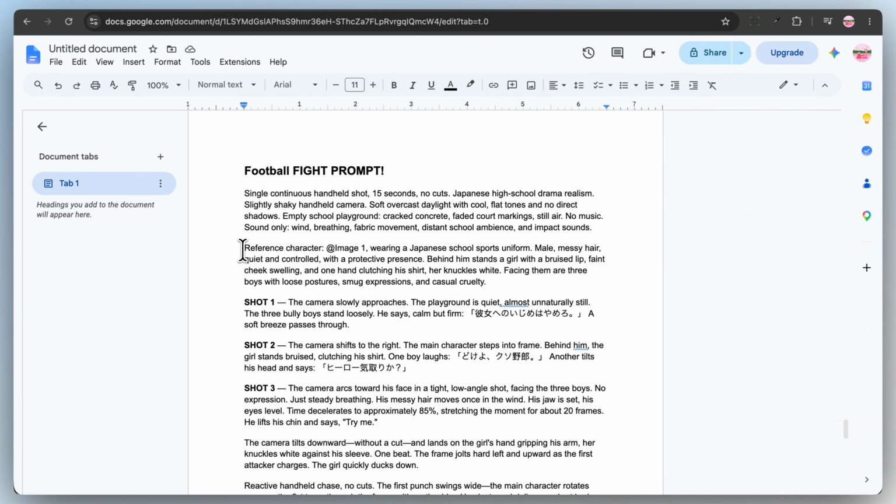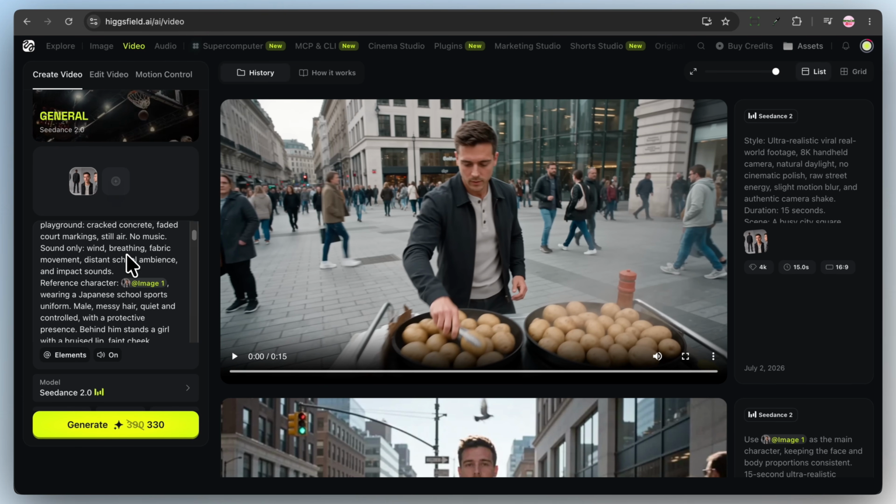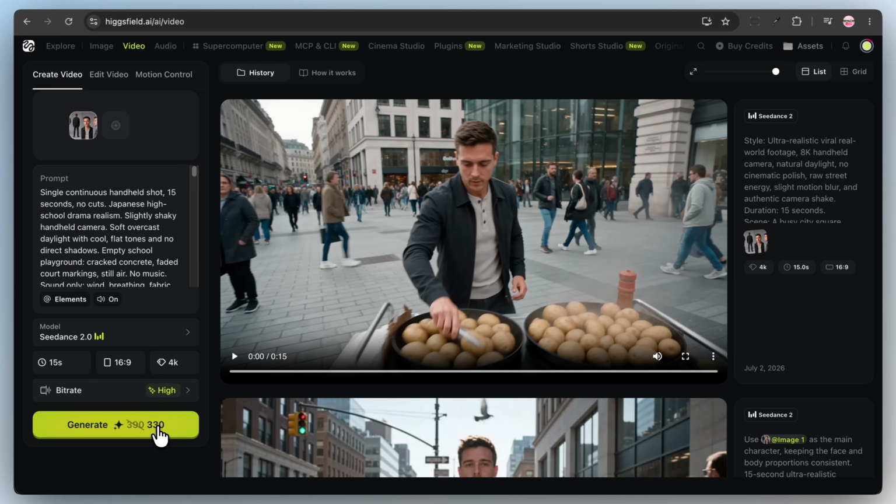But realistic scenes are one thing. Fast-paced action is a completely different challenge. So for the final test, I created this fighting scene using the exact same workflow.